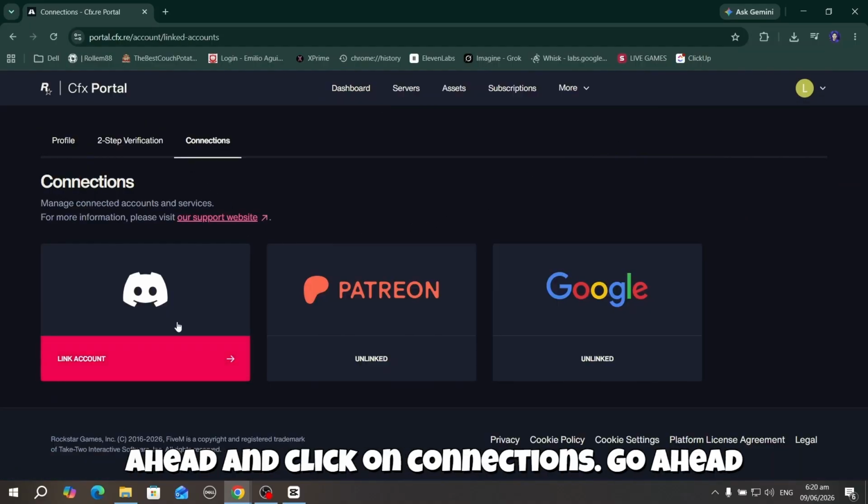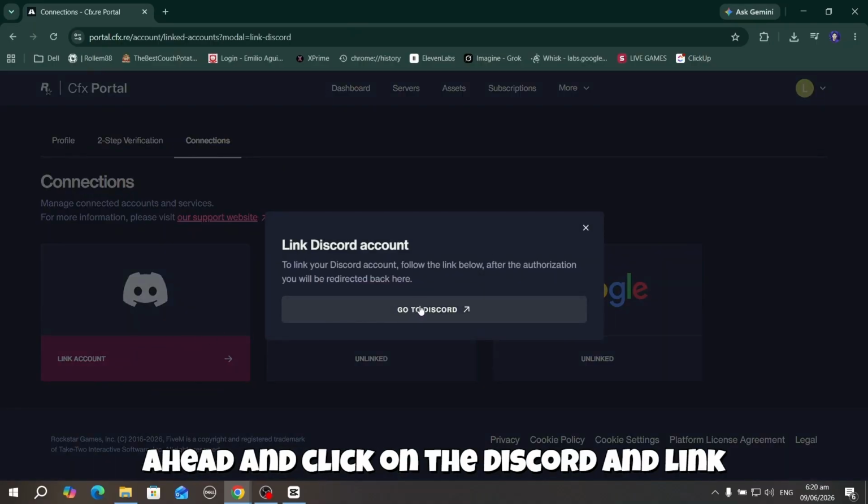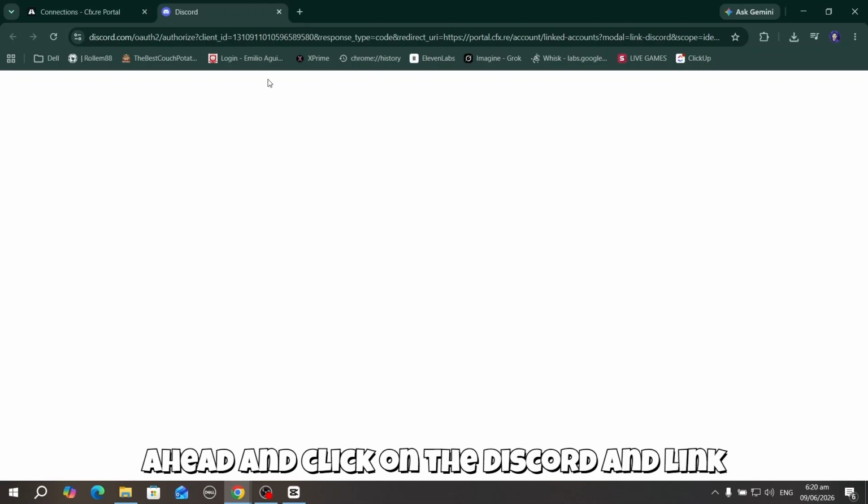On the account, go ahead and click on Connections. Go ahead and find Discord. As easy as this, go ahead and click on Discord and link account.